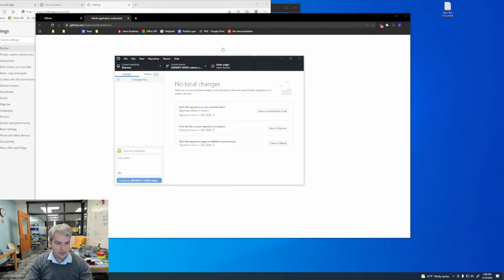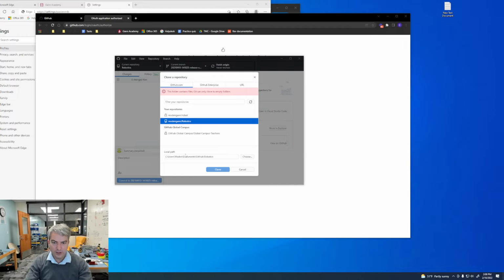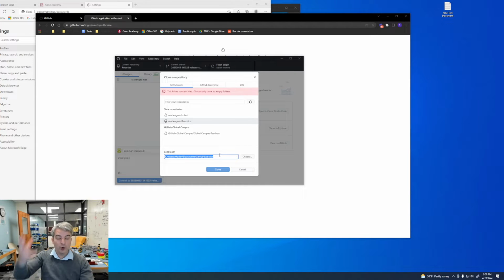One thing I skipped past is that as we go into the robotics thing here, this is where it's going to be stored on your computer. For me, it's in Documents, GitHub, Robotics, which is really important because that's where the actual files are located on your computer. As we move into the next step of opening in Android Studio, we need to find this location on our computer in order to open up the project in Android Studio.